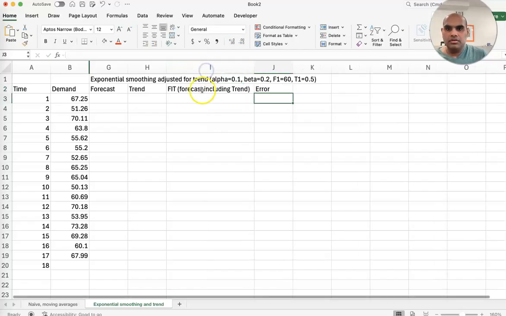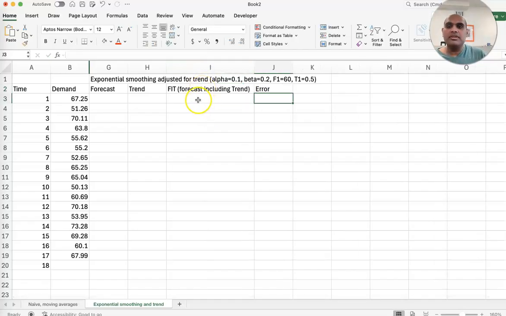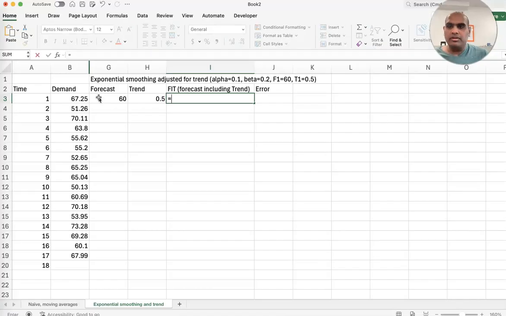So that's forecast including trend. Forecast including trend is just a sum of these two. It's really not that difficult. So the first period the forecast was 60 and our trend was 0.5. So our forecast including trend is just a sum of these two numbers. You add the two numbers together and then you're done.